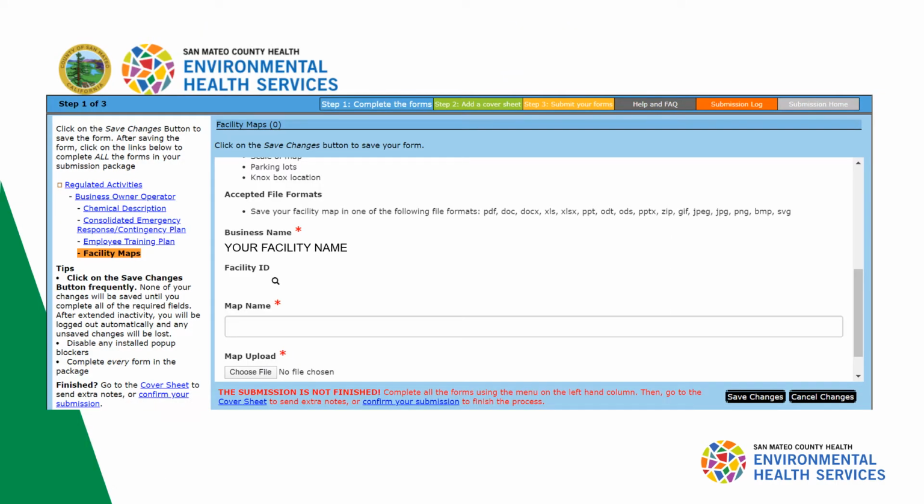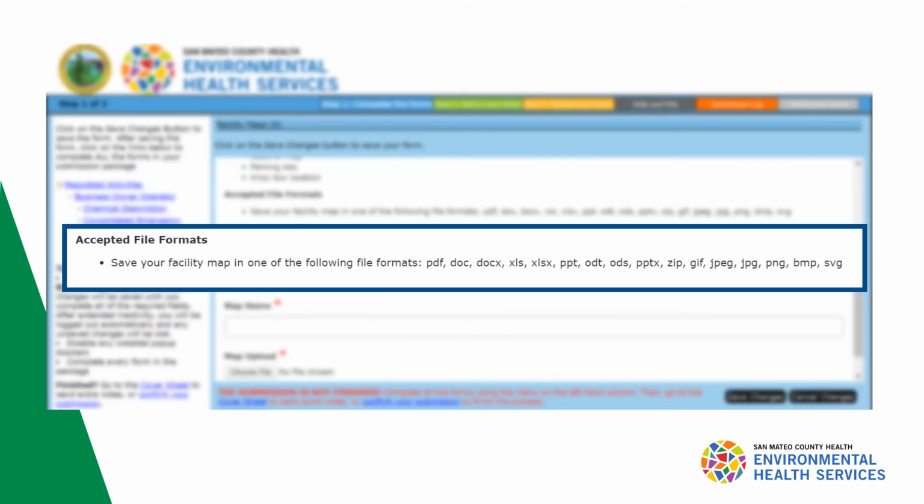Once you have created your map, the facility map section is very easy to navigate. Simply scroll down to the bottom of the page, click Choose File to upload a document from your computer, then create a name for your map. Make sure your map is saved in one of these file formats.